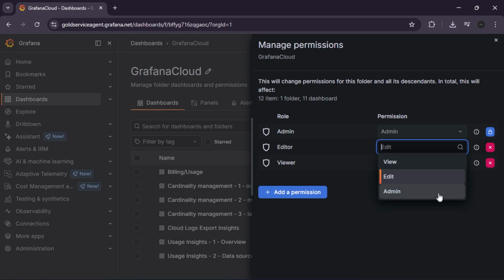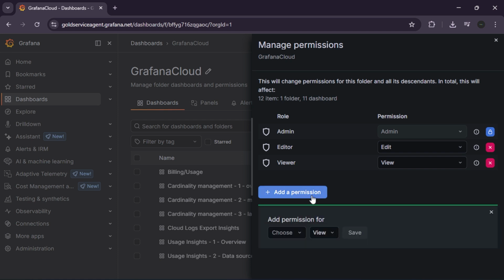Lastly, add and save user permissions. Now you can grant access to a specific teammate. Just remember that the user must have logged into your Grafana instance at least once to appear in the search. Click the Add a Permission button. In the Add Permission For dropdown, select User. Search for the person by their username or email.